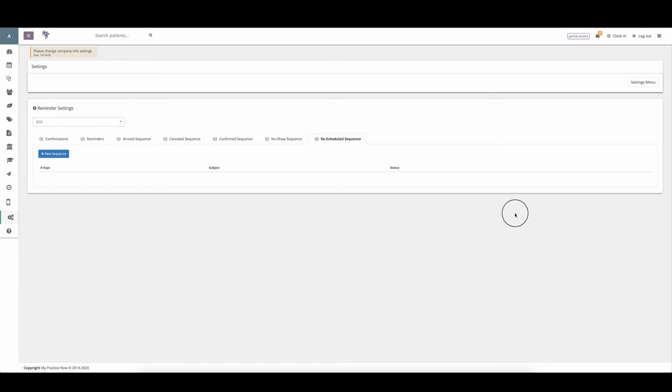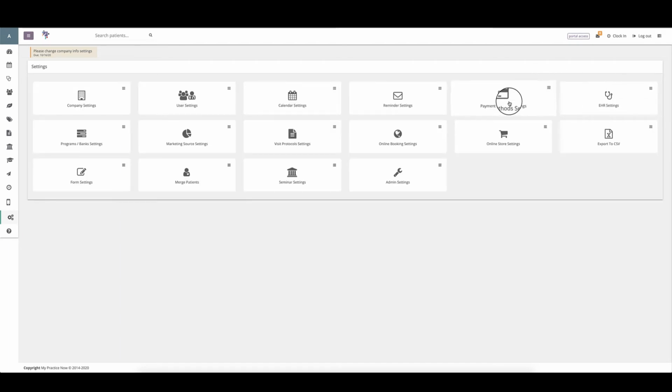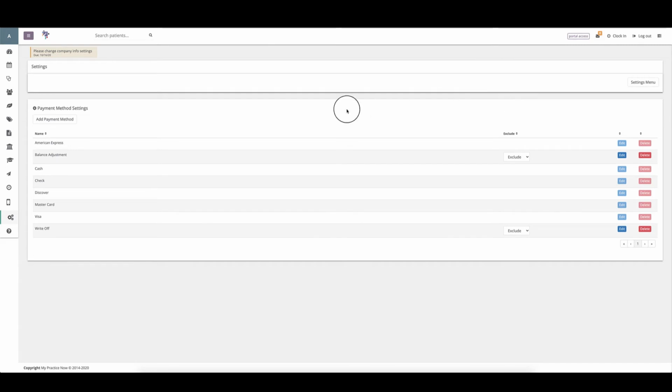Okay, so let's take a look at our next setting. We're going to come to the settings menu and we're going to select payment method settings. In these settings, you want to be able to add any payment methods that you might be using. You cannot edit the American Express, Cash, Check, Discover, MasterCard, or Visa because they are linked to your merchant services and then linked to your reports. But you can add, edit, or delete the ones that you do add.